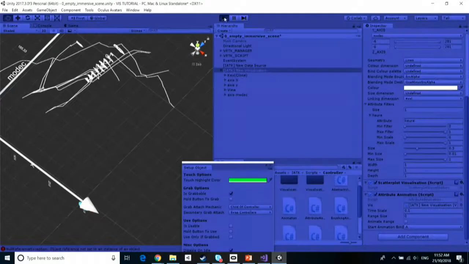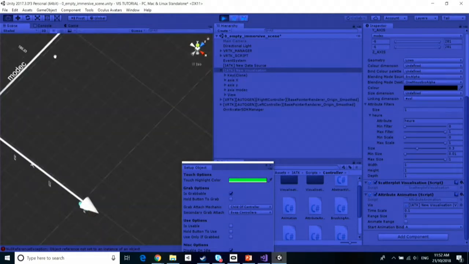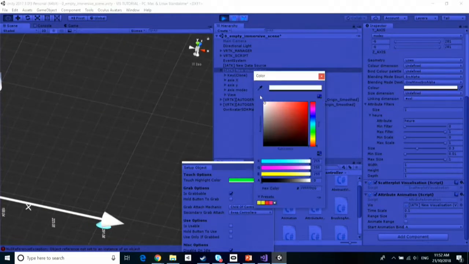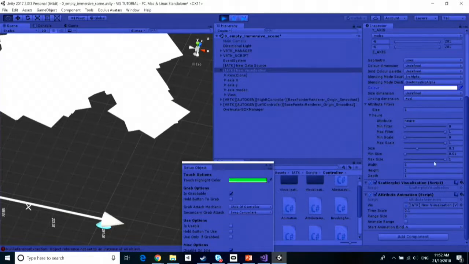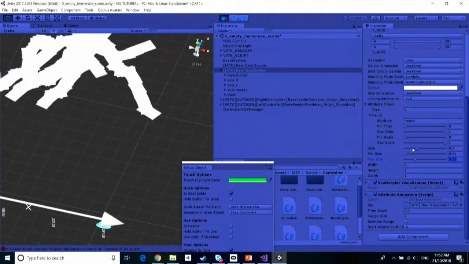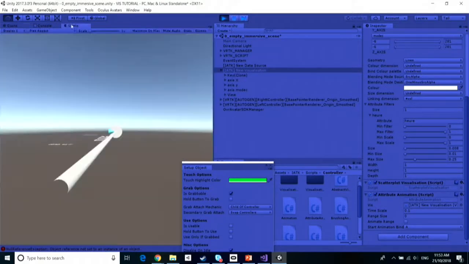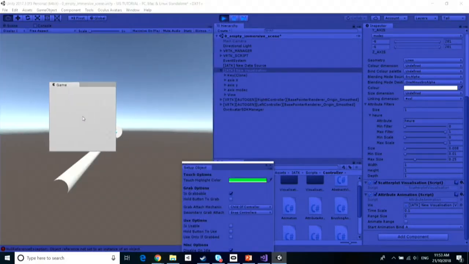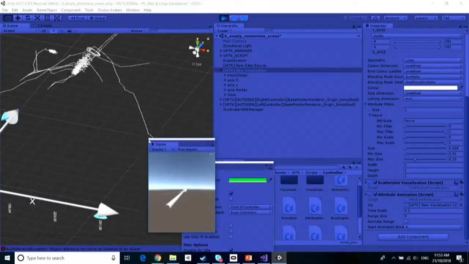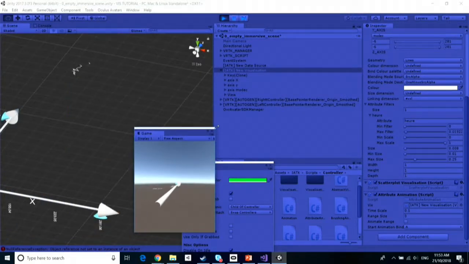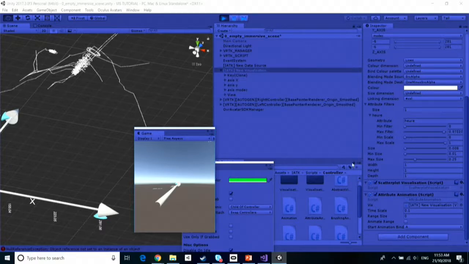Okay, if I hit play, I'm just going to make sure it's doing the right thing. Okay, just going to reset the color and size. Okay, so I've got my trajectories, and if I put my game window here and hit play, I should see my visualization animating with the attributes that I specified in the filters.